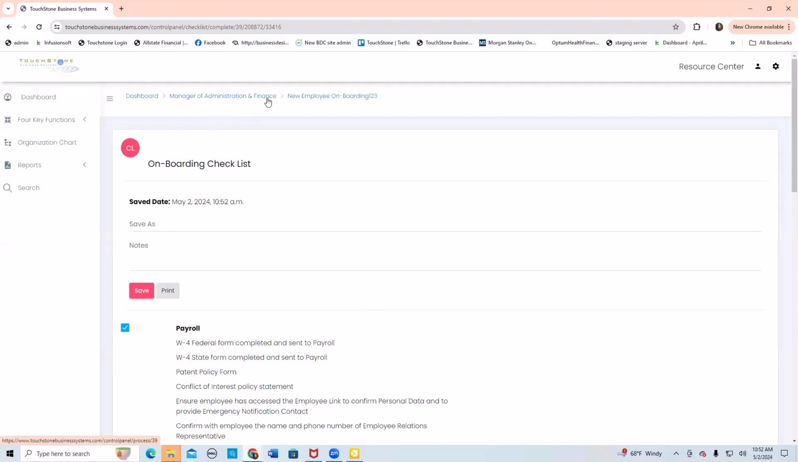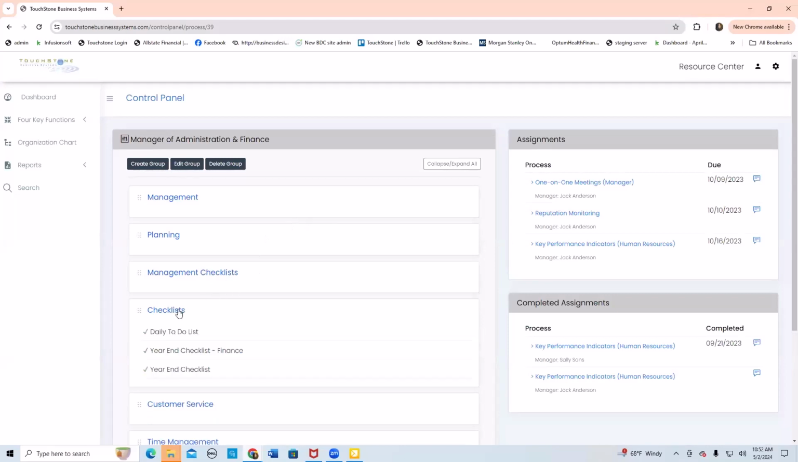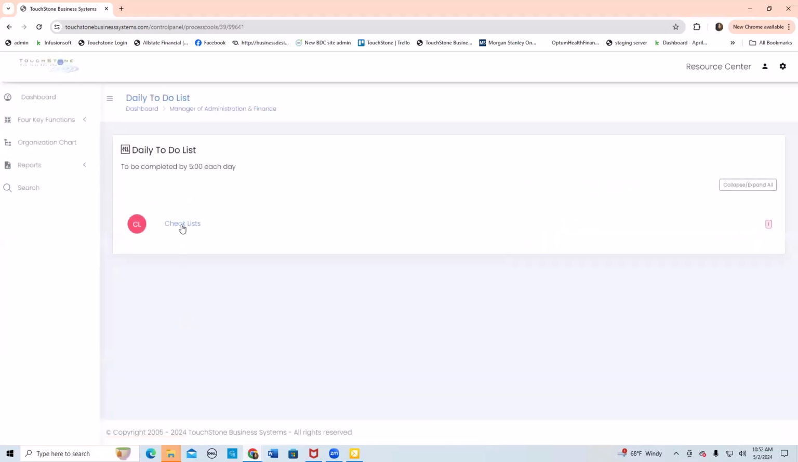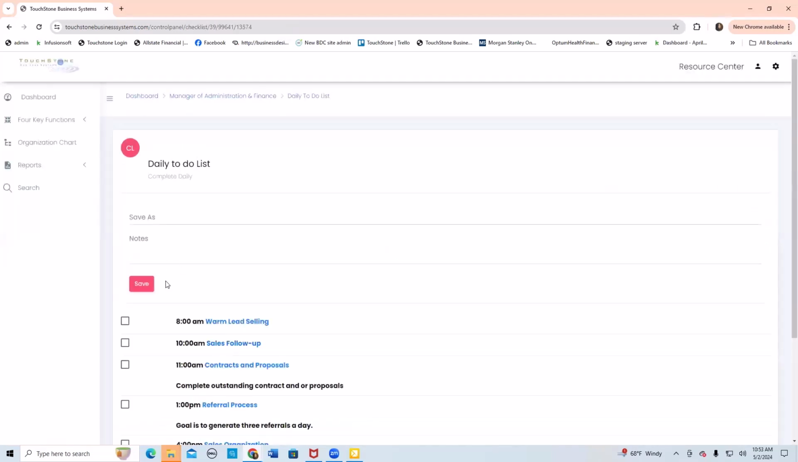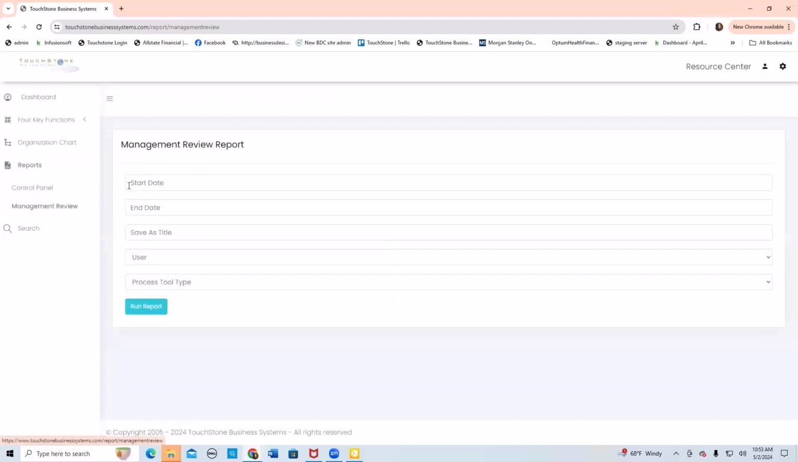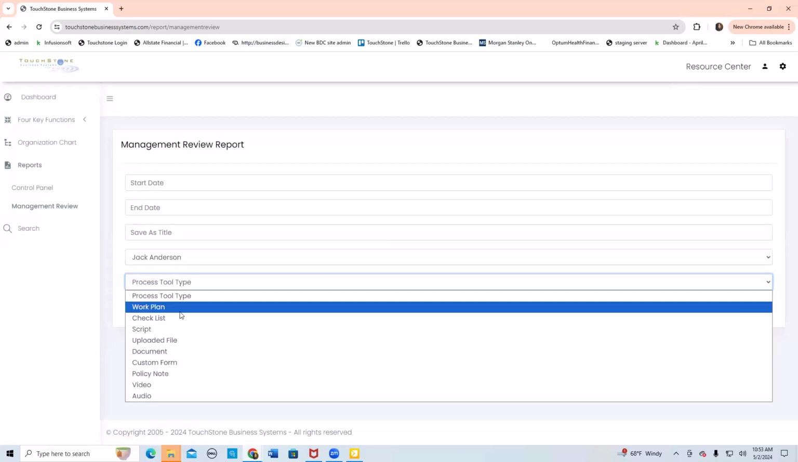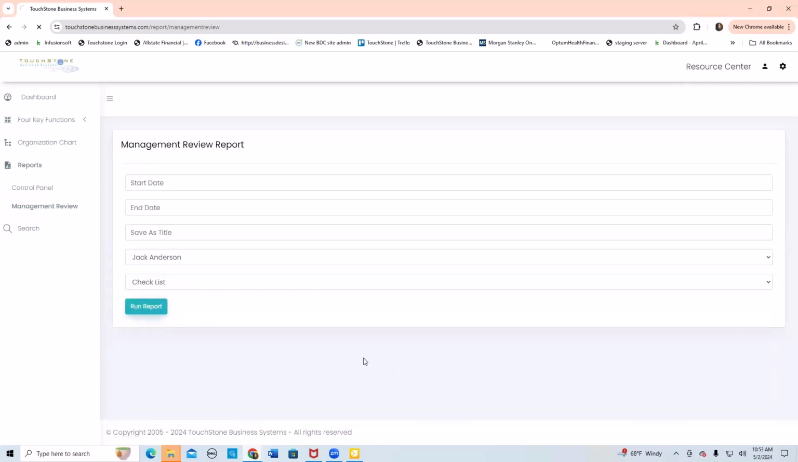So in pretty short order, if you build checklists, someone could even on the mobile device go create a group called checklists if you have that many of them to do: checklists, finance end of year checklist. I go to this, fill out the checklist, save it. This is what I do every day. Save. Now a manager, if they want to make sure that checklists are being filled out, they can go here to reports and go to management review and then put in a start date or end date, put in the person that they're looking for, just search specifically for checklists and hit save.